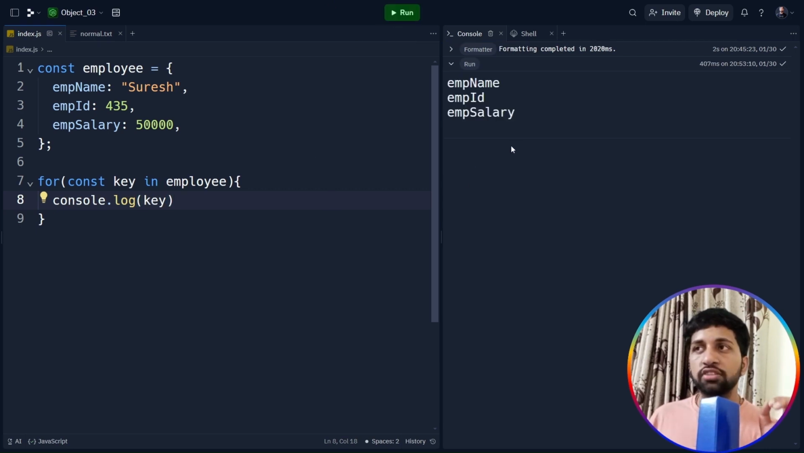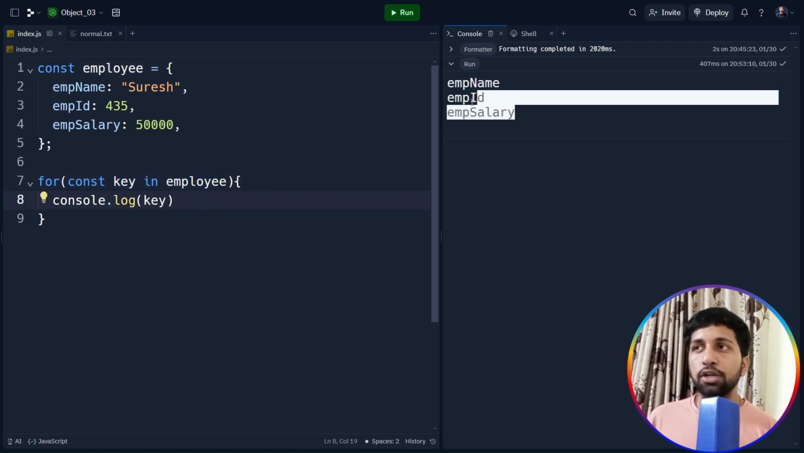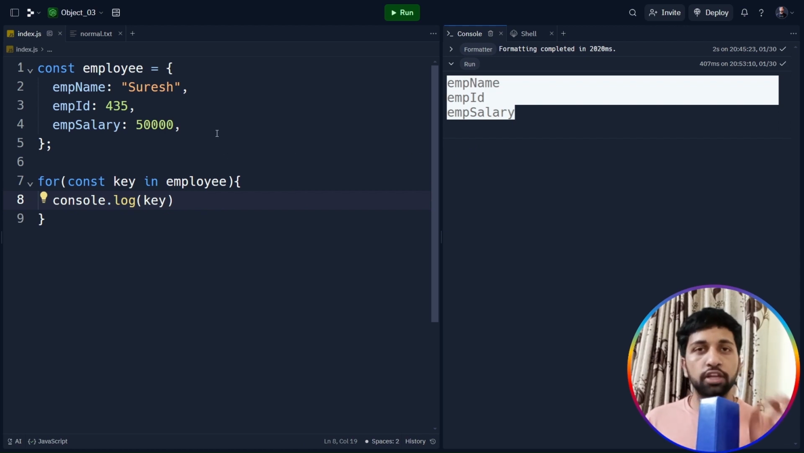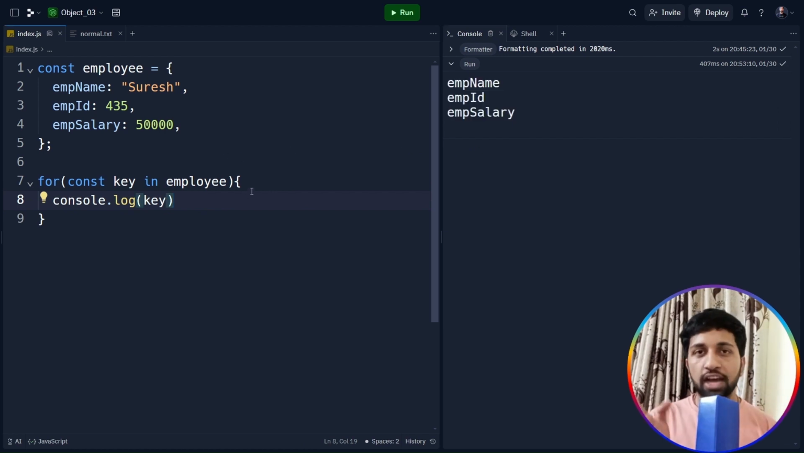You are able to see on the screen, I'm simply getting all the keys of this particular employee object. This variable contains the key of this object one by one in every iteration. This is why I'm able to get all the keys of this employee object. Okay, so let's see how to iterate this object with the help of a for in loop.